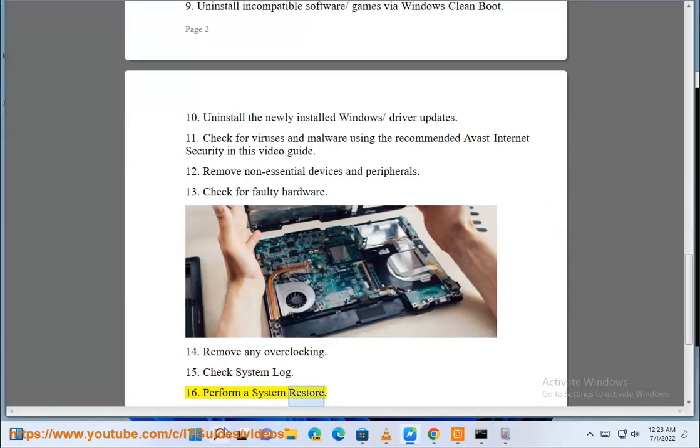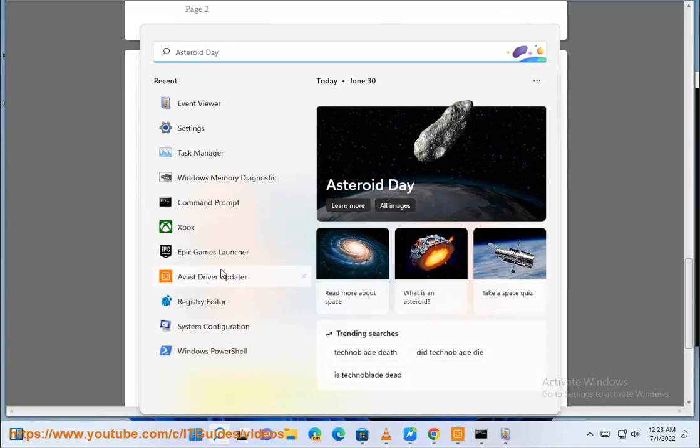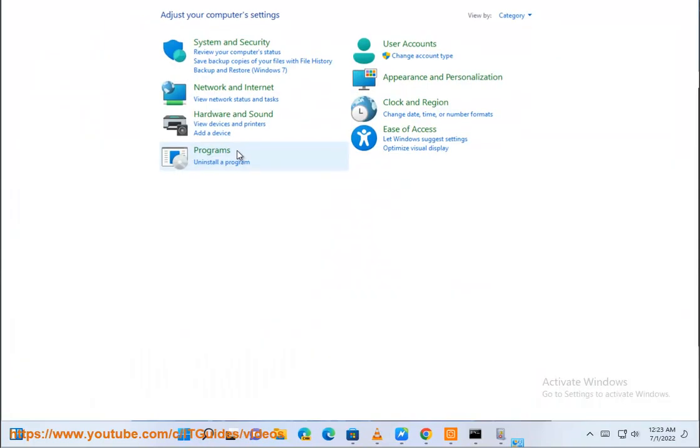Perform a system restore. 17. Restore registry configuration. 18. Perform a clean install.